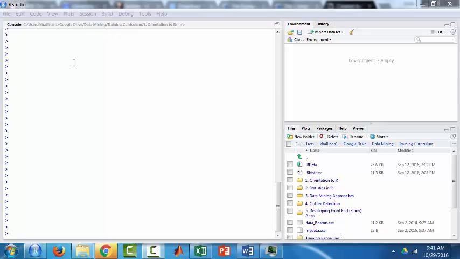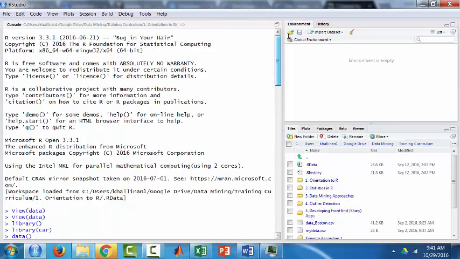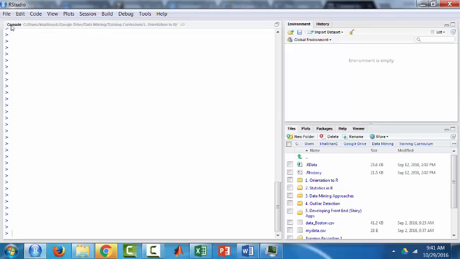You'll open RStudio, and this is what you see. You see a console window that will be filling the left side of your total window, and it's similar to the MATLAB console or command window.